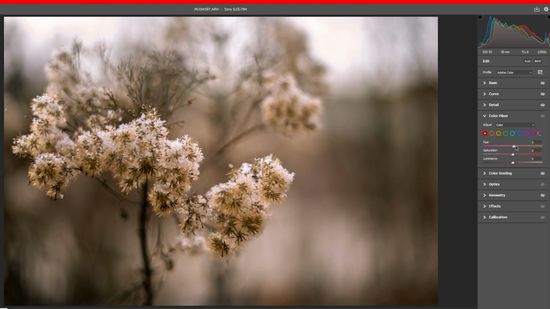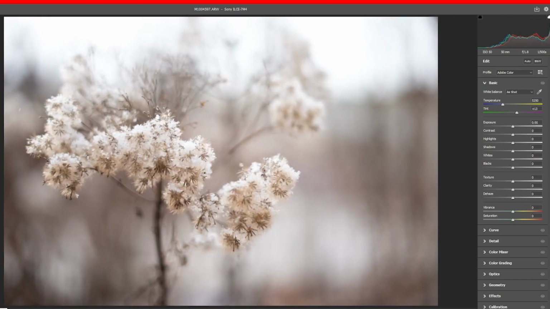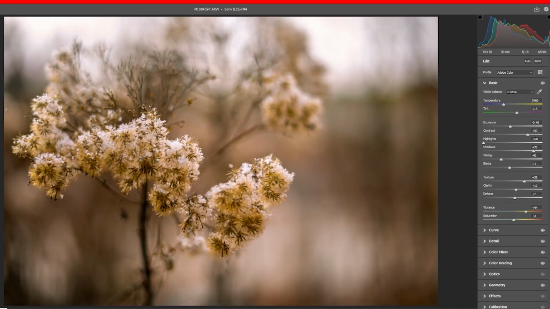Now, bouncing back and forth between the color mixer and the color grading, I'm going to adjust some of the hue and saturation. Now that I've adjusted the colors in the photo to something I like a little bit more, I'm actually going to go back up to the basic and adjust the vibrance a bit more, as well as the saturation, and lift the shadows a little bit. Now, when you see the before and after, this is the original image, this is the new image.